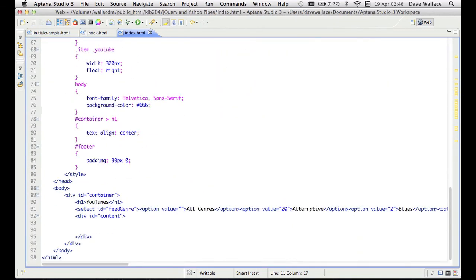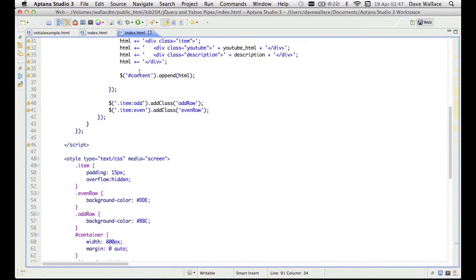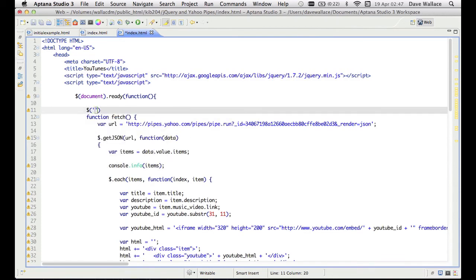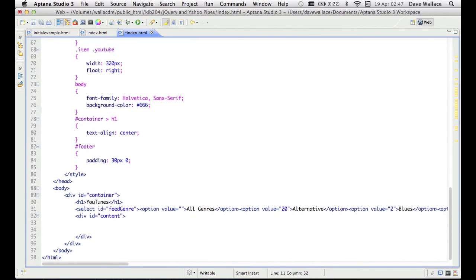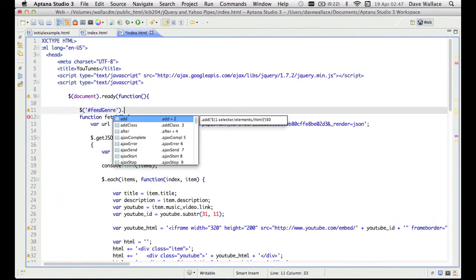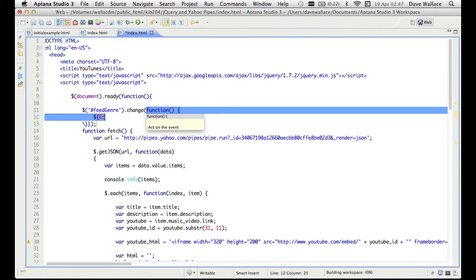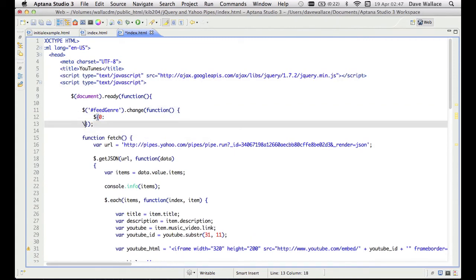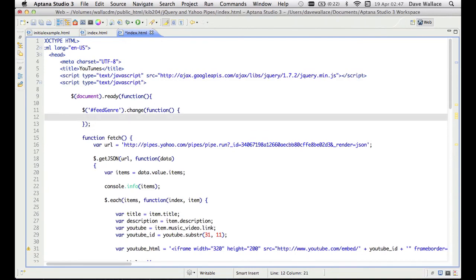Now what I want to do is, my select button has an ID of feed genre, so I'm going to create a jQuery selector which says feed genre. And I'm going to bind an event to this called change. Change is basically saying anytime the value of this drop-down menu changes, then call this function here.